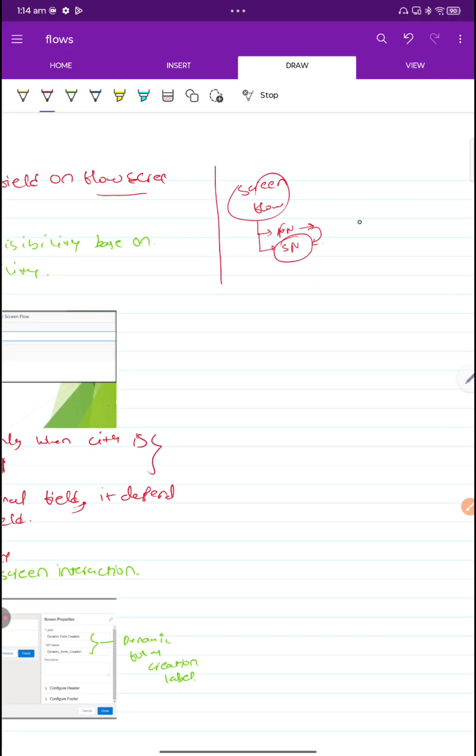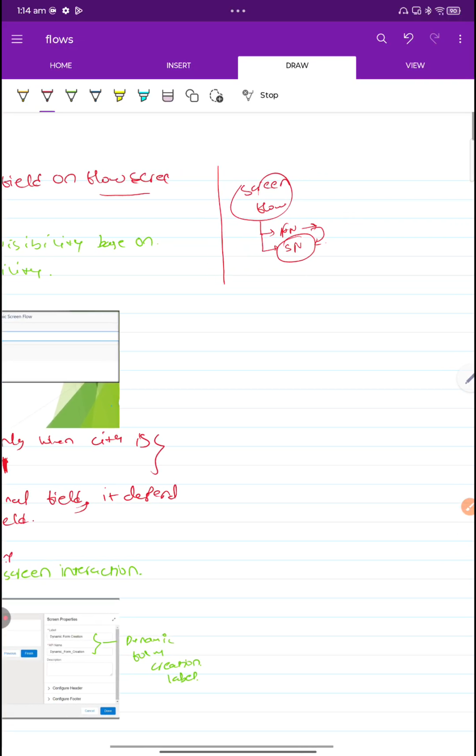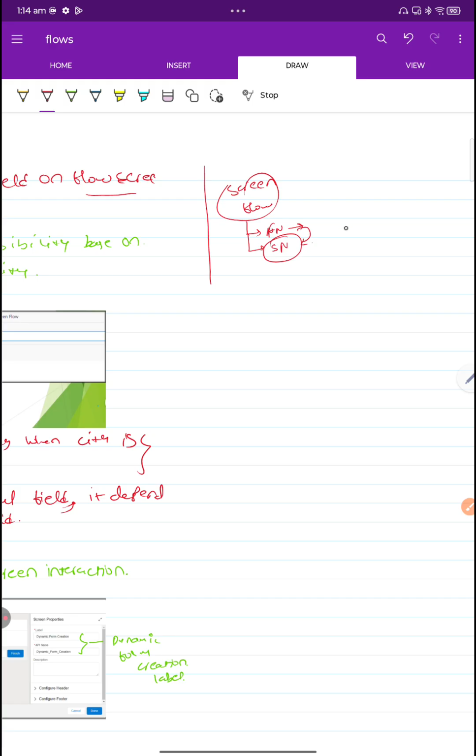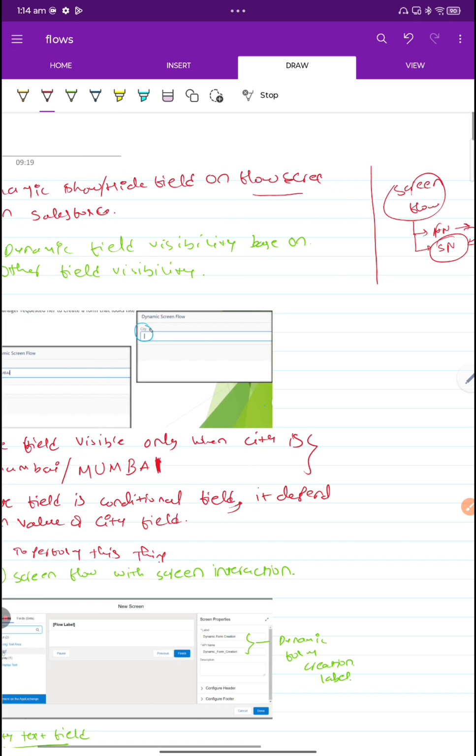When we are looking at any field section or any component section, there is a thing called field visibility, through which we can hide all these things.